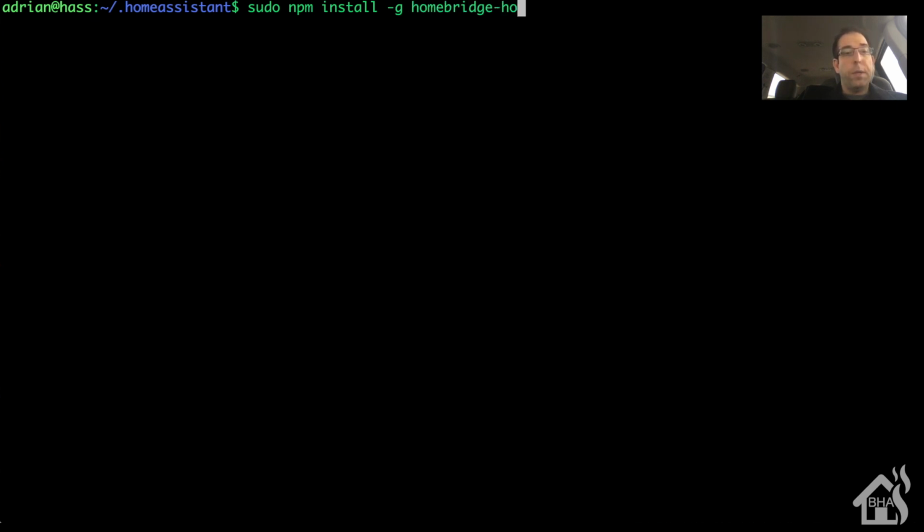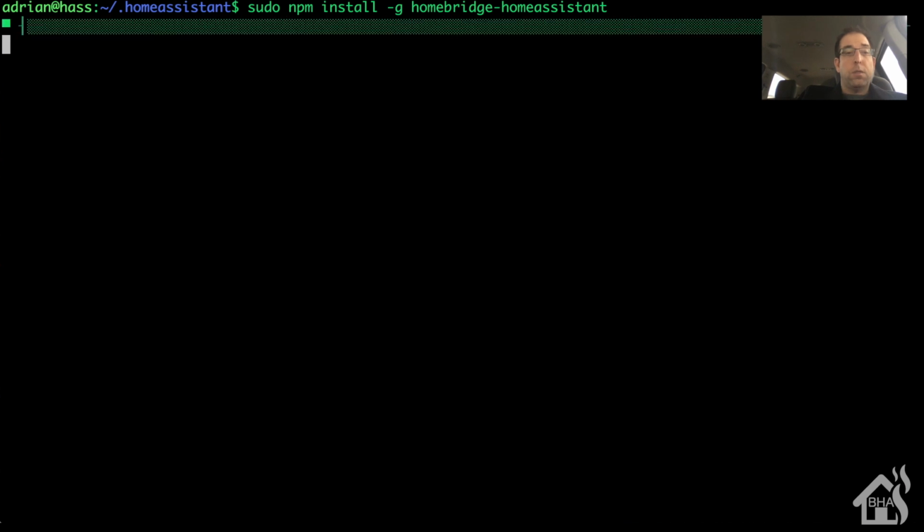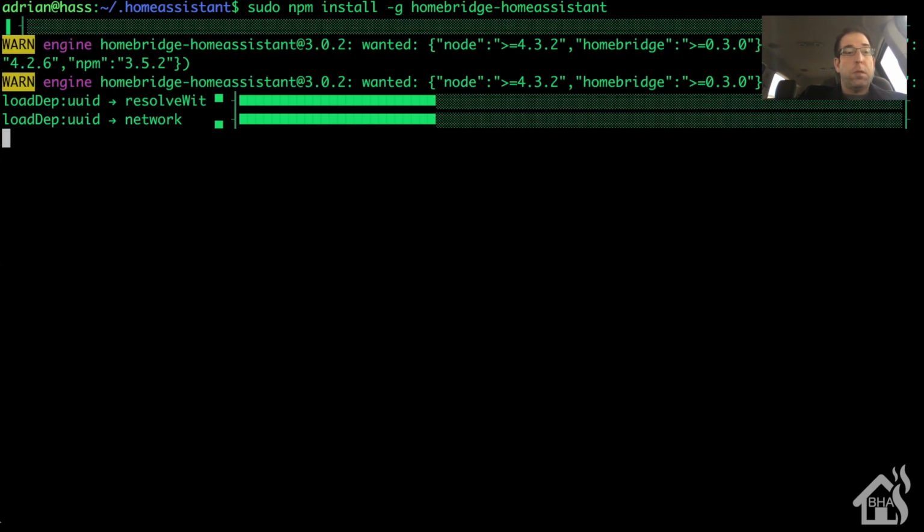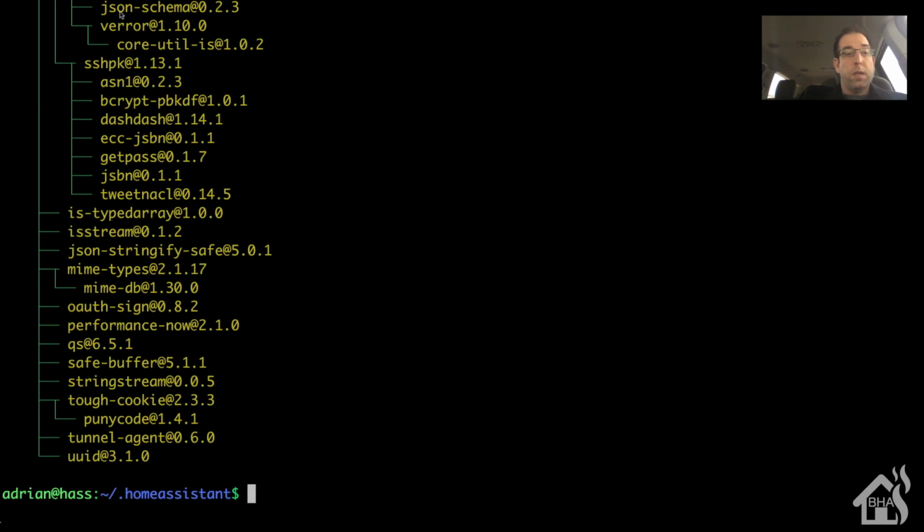So we'll do a sudo npm install -g homebridge-homeassistant. This will install the plugin that we'll need to work with Home Assistant. Alright, that is done. Now we are ready to move over to our Homebridge directory. It's in the root of our home directory, so it should be cd .homebridge. And from there we can edit our config.json file.